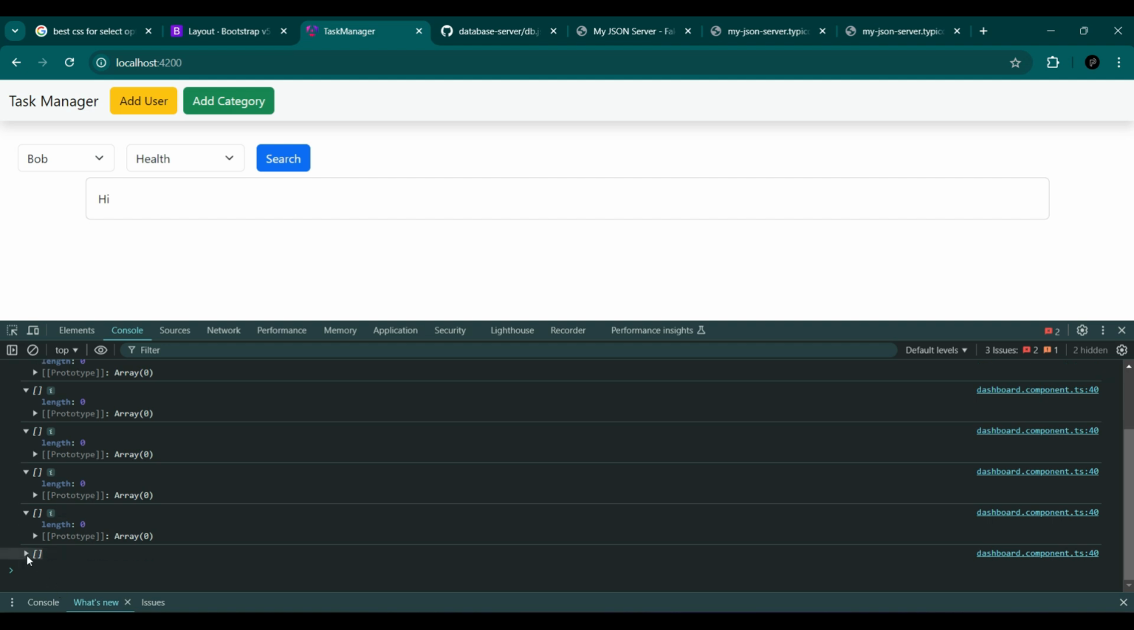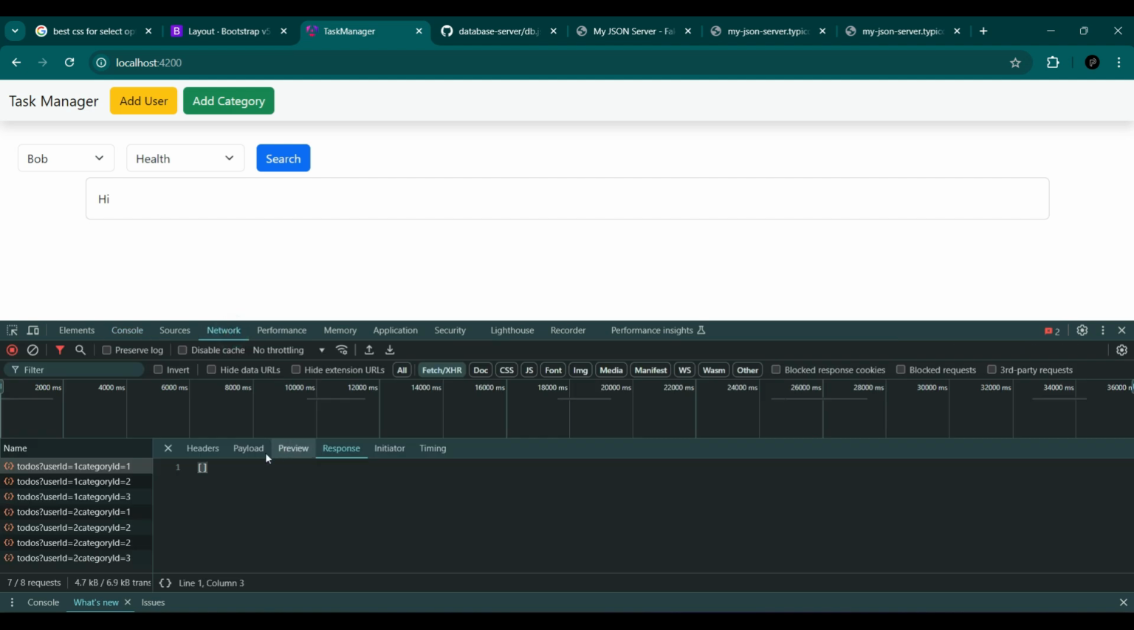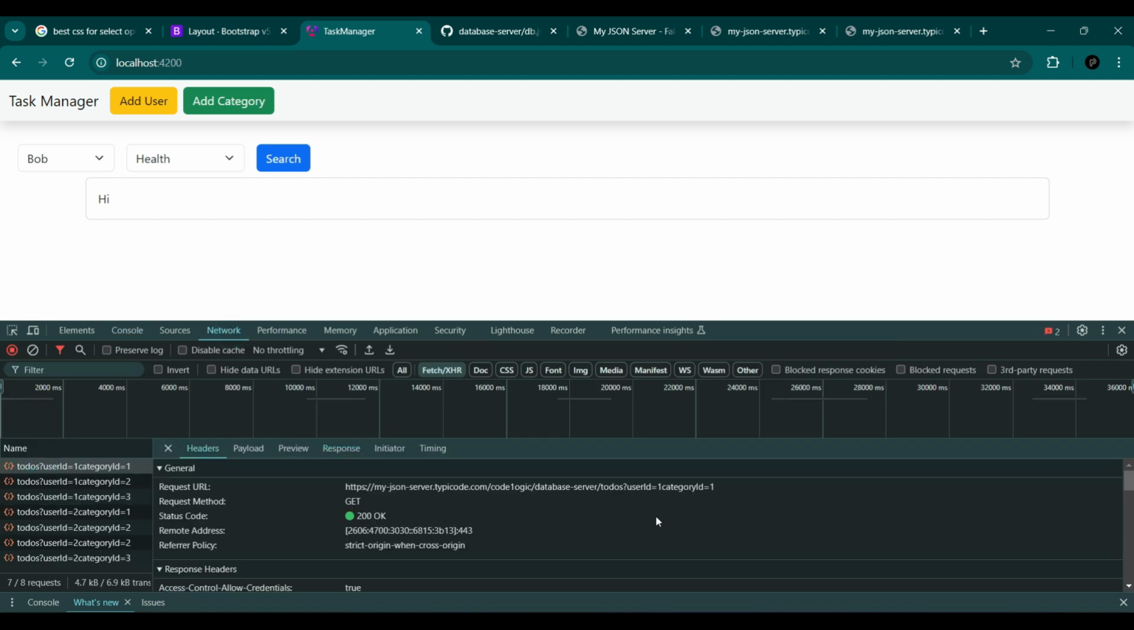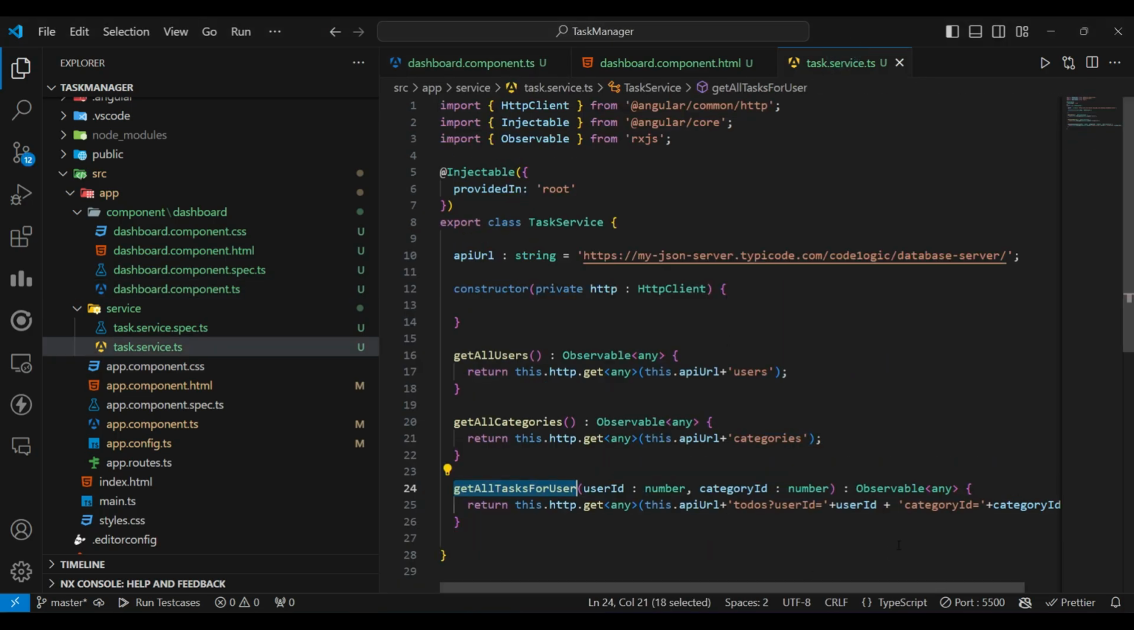Somehow it is not working. Let me check what is missing. What we can do is copy this URL and paste it here. Here you can see the and category ID part is missing. So we'll go to the task service. Here we will add and category ID. Now it should be okay.